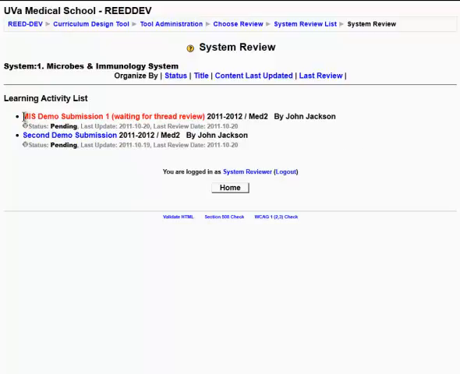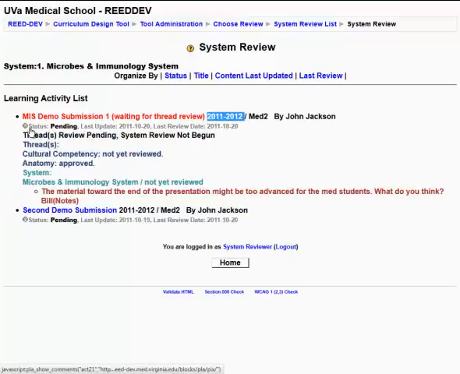This first one here shows that it is still waiting for its thread review. So you can see that it was submitted by John Jackson. It's for Med 2 students for the academic year of 2011-2012. And you can click on this status here and you can see which threads have been assigned. And you can see that anatomy has approved it, but this was also assigned to cultural competency, and the cultural competency thread leader has not yet approved it.